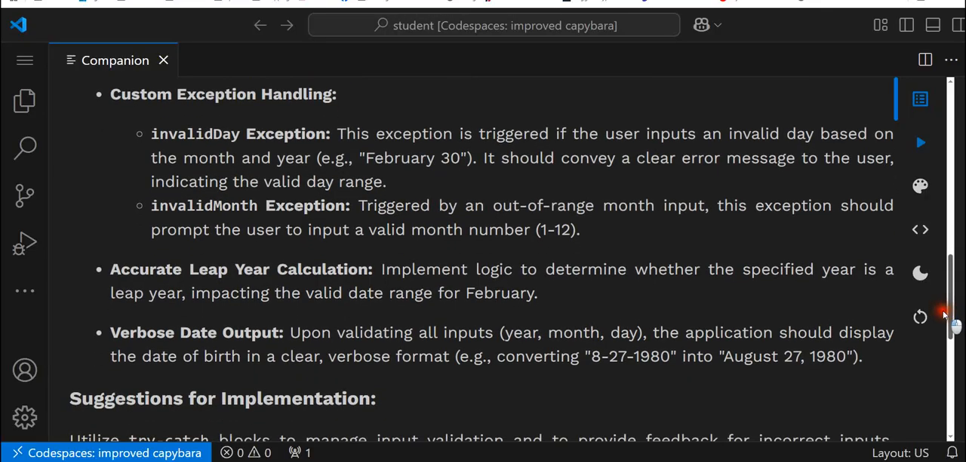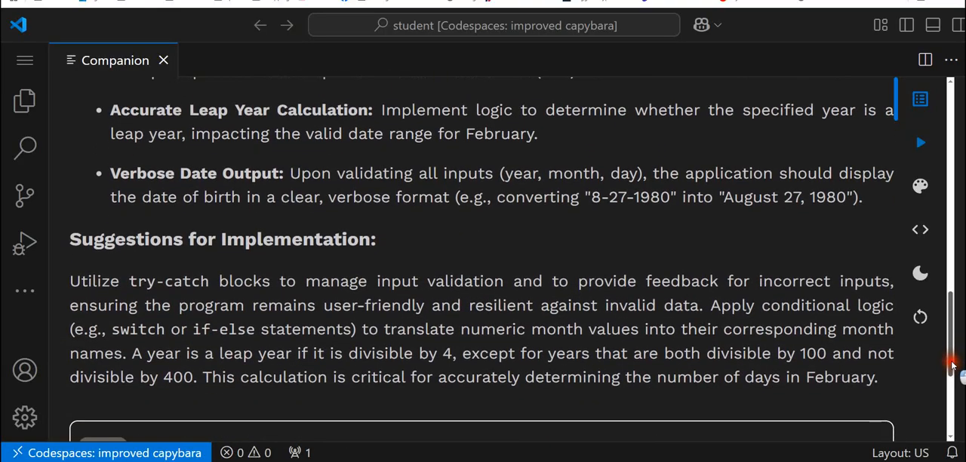So custom exception handling, invalid day exception. This exception is triggered if the user inputs an invalid day based on the month and year, e.g. February 30th. It should convey a clear error message to the user indicating the valid day range. Invalid month exception is triggered by an out-of-range month input. This exception should prompt the user to input a valid month number, 1 through 12. Accurate leap year calculation: implement logic to determine whether the specific year is a leap year, impacting the valid date range for February.